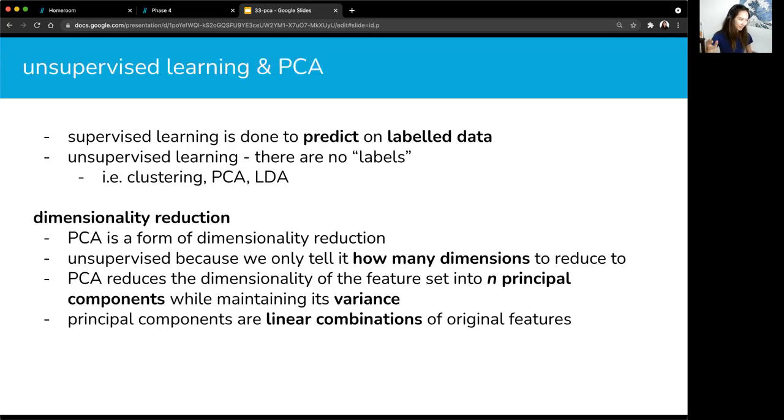So to start, unsupervised learning. So far, phases 2 and 3, we've been doing supervised learning because we're trying to predict something. Usually, when we talk about supervised learning, our training data is supplied with labels. That's why we're predicting a target. We have a target variable of the price of a house or a target variable of whatever you're classifying. Those are all targets. So supervised learning is done to predict unlabeled data.